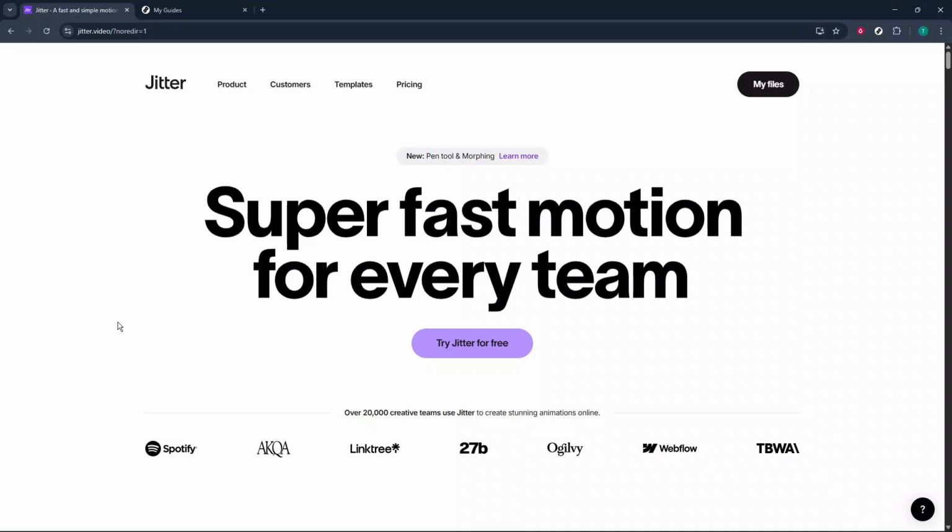In today's video, I'm going to teach you how to upload photos to Jitter, a fast and simple motion design tool available on the web. Let's walk through this straightforward process to get your images uploaded with ease.